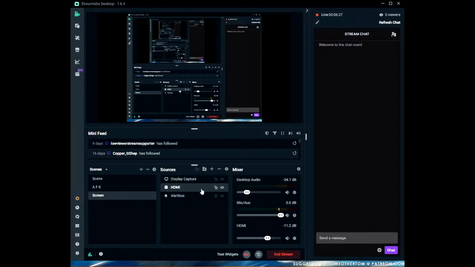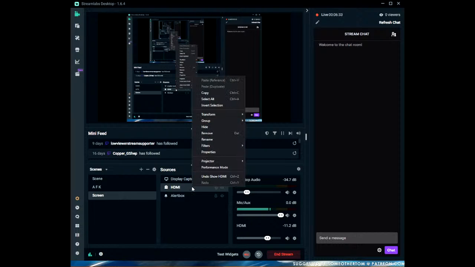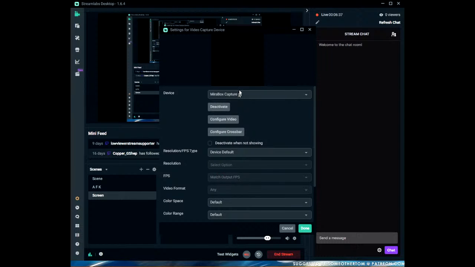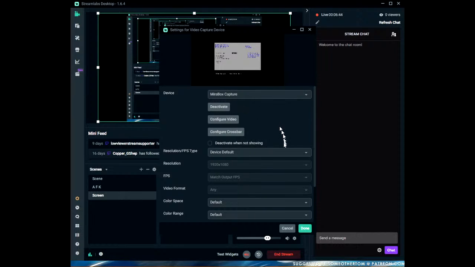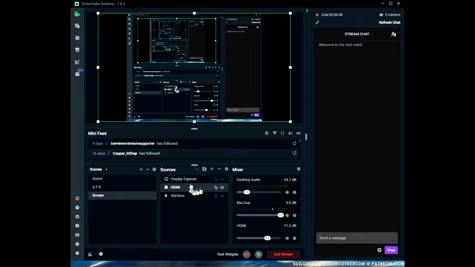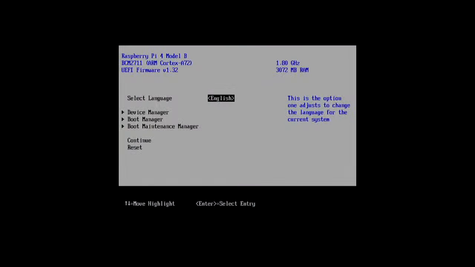Hold on. Need to do a few things. Namely, properties, not mirror box capture. I want mirror box capture. There we go. Done. Alright, display capture off. There we go. This is the thing.